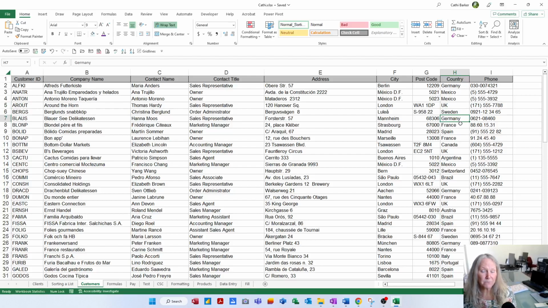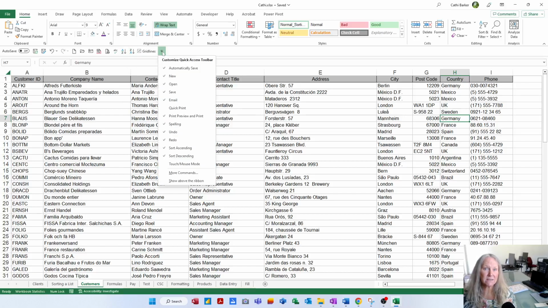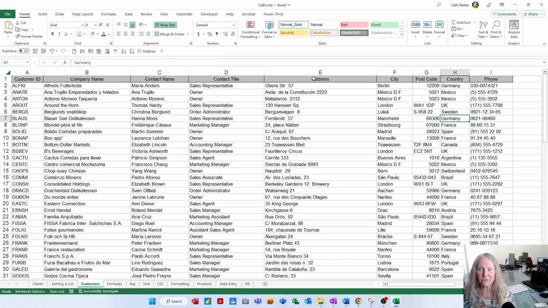because column H is what I want to sort by. And in an earlier video, we added 2 buttons to our quick access toolbar, sort A to Z and sort Z to A. That's because we went into the customize quick access toolbar drop down and turned on sort ascending and descending. If you didn't add these 2 buttons, you could access them on the home tab in the ribbon by going to the sort and filter button out to the far right, and you'd find a sort A to Z and a sort Z to A there as well.